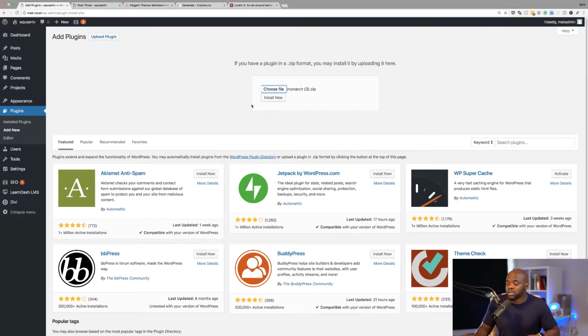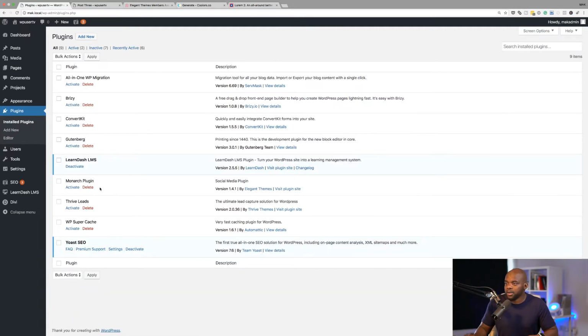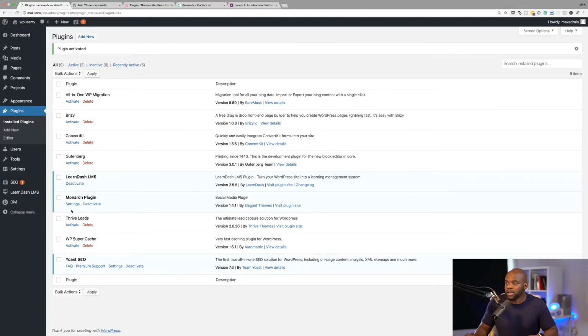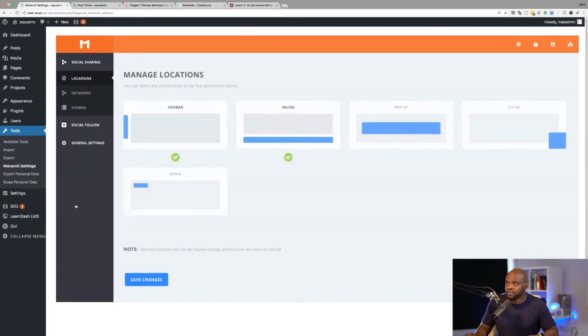Once you've installed it, all you want to do is activate the plugin. So I'm going to come over here to my list of plugins. Let's go ahead and activate the plugin. It's right here, Monarch. So I'm going to click on activate. Okay, so now that it's activated, next you want to click on settings.